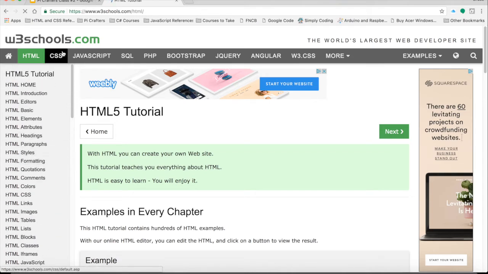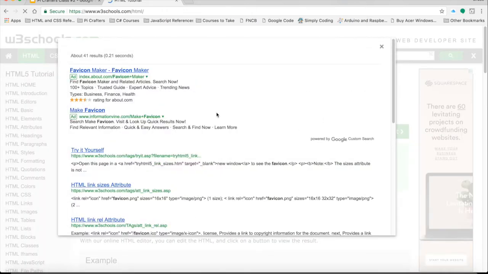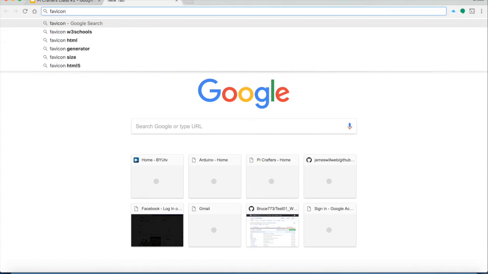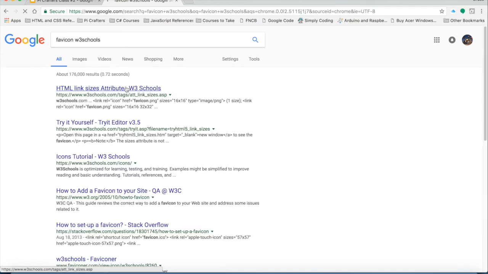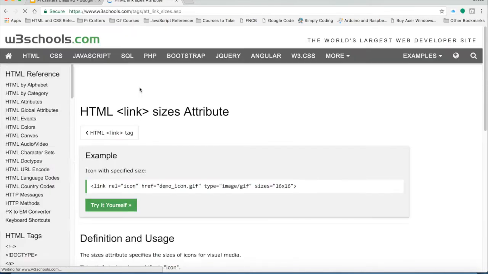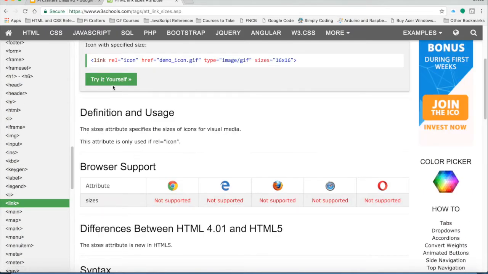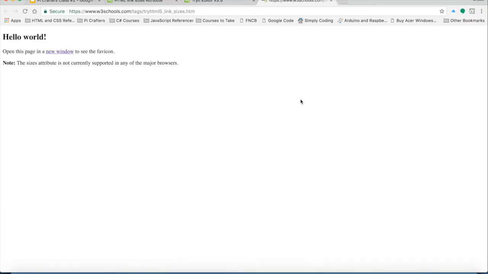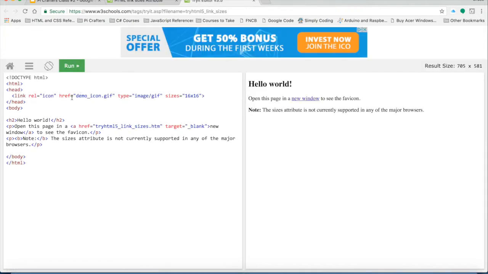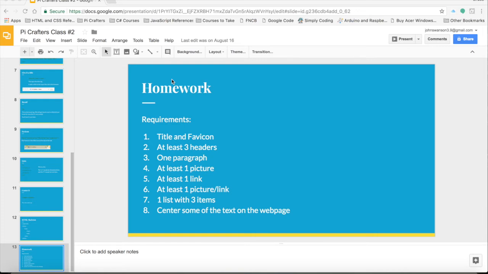They have all kinds of stuff. So you can look up pretty much anything. If I were to type in Favicon, W3 Schools, you will probably find something. Let's see. Here we are. So if we try this ourselves, and we look in the window to see the Favicon. There it is. So that's that right there. So here's our link. The href is our demo icon.gif, and our sizes. Okay, so you can pretty much figure out how to do that. Okay, so that's pretty much all of the elements and all of the stuff that we're going to go over in this video.